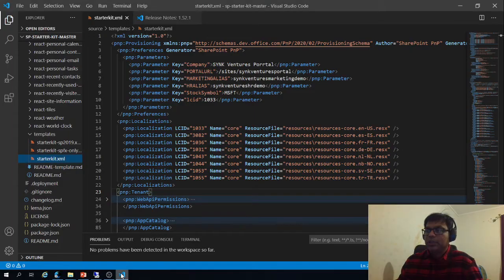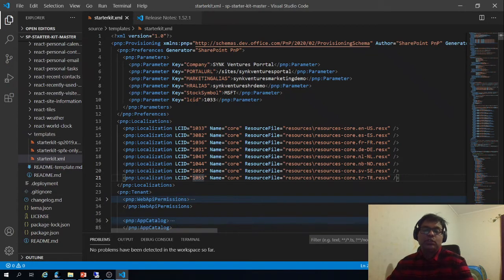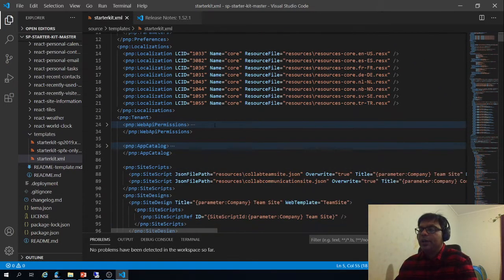So now I will go through the source code a bit. I have used Visual Studio Code here, and the starterkit.xml file is under templates, as I mentioned. You can see here that we have parameters defined, and these are the parameters used to create the sites or the pages or the different other settings which will be applied to your sites. So here you can see the name of the site, the URL. So there are 3 sites. Stock symbol, like there is a stock web part, so which symbol needs to be used.